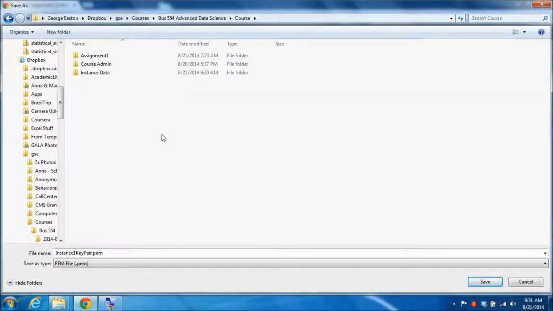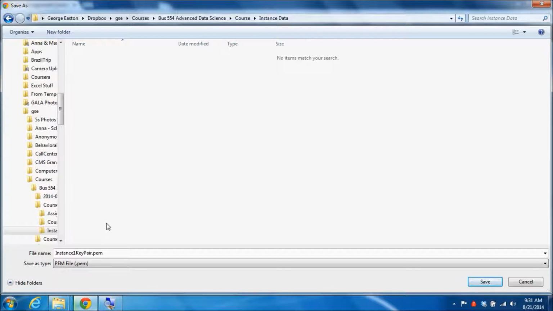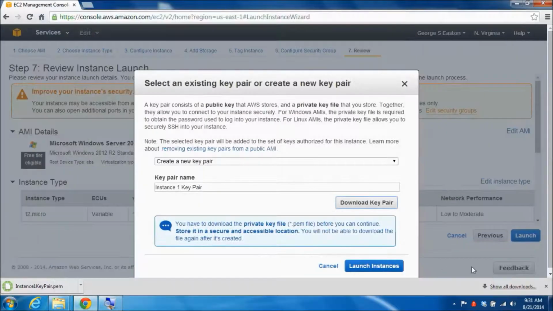You can navigate now to the folder that you just created. And then I'm going to go into the instance data. And we're going to save this under the default name that it's given, which is instance1keypair.pem. So I'm just going to save that. So I've now downloaded the key. And I can go ahead now and click Launch Instance.